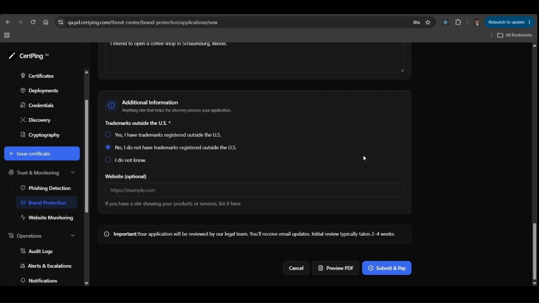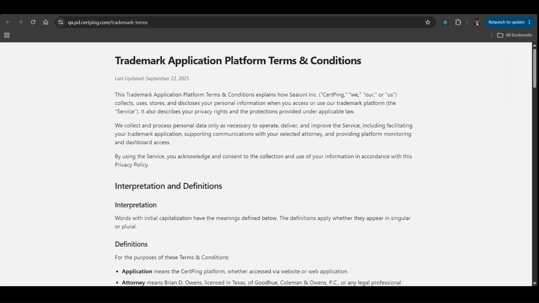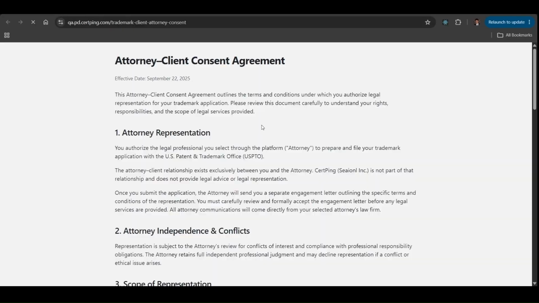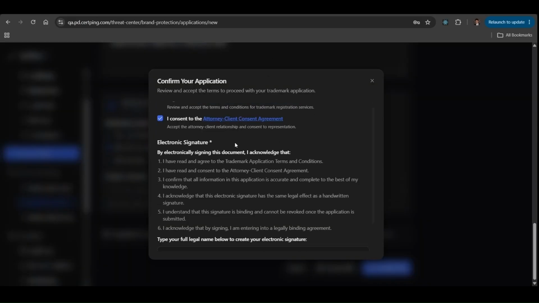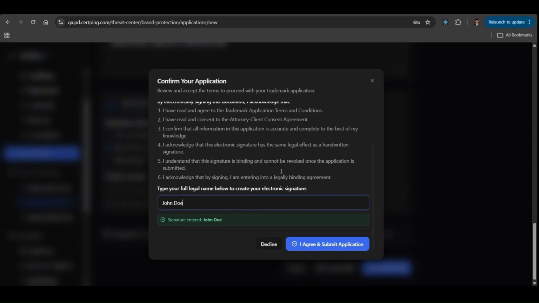Once you've reviewed all that and made sure that everything is correct, we can go ahead and click on submit and pay. And here there are a couple of terms and conditions and an attorney-client consent form. You can go ahead and review both of these documents right here. After reviewing them, you can check the box and scroll further down. After reading all of this, go ahead and sign the full legal name, and hit I agree and submit application.